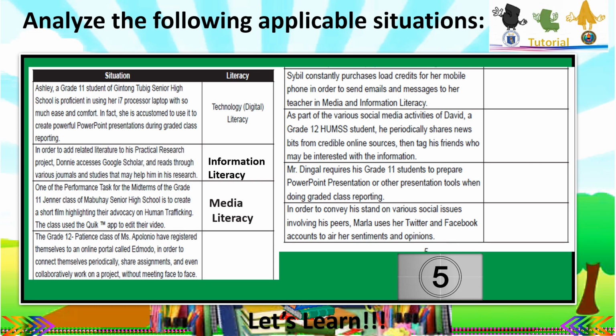The grade 12 patients class of Miss Apollonio have registered themselves to an online portal called Edmodo in order to connect themselves periodically, share assignments, and even collaboratively work in a project without meeting face to face. And the answer is media literacy.